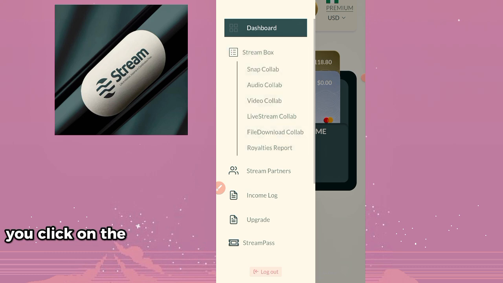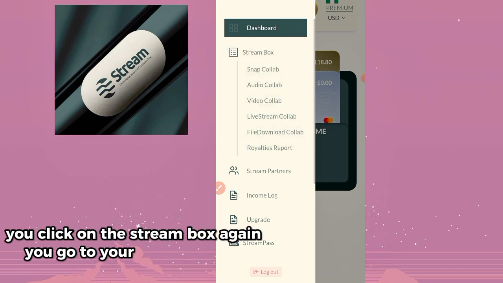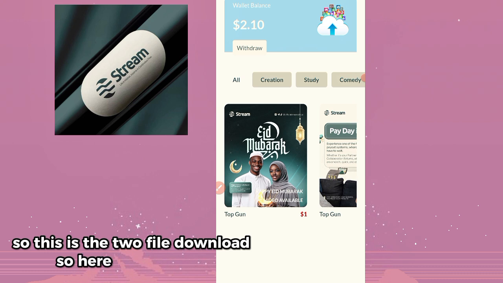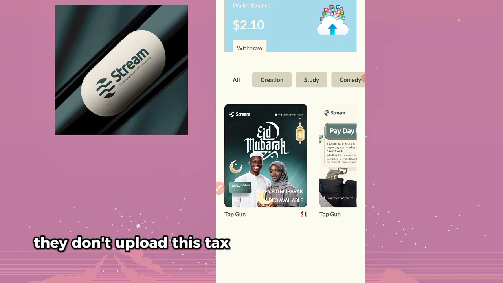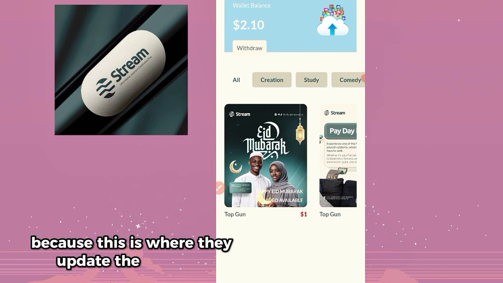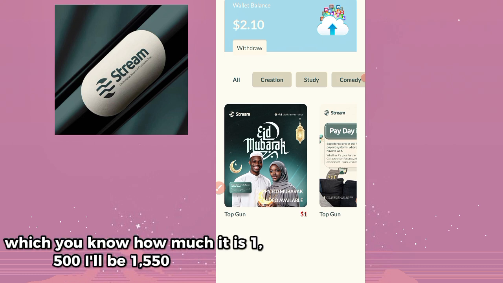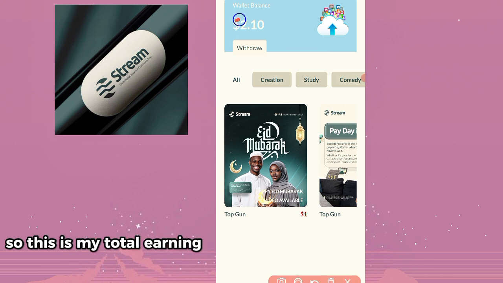You click on the stream box again. You go to your file download collab. So this is the file download. So here, not much tax. They don't upload these tax every day because this is where they update the platform. So once you download, you will earn $1, which you know how much it is, maybe 1,550 naira. So this is my total earning so far, $2.10.